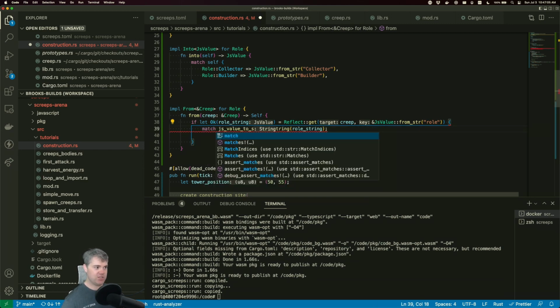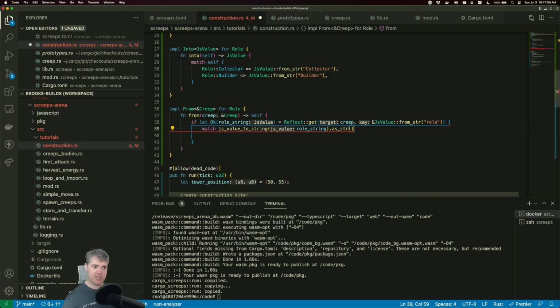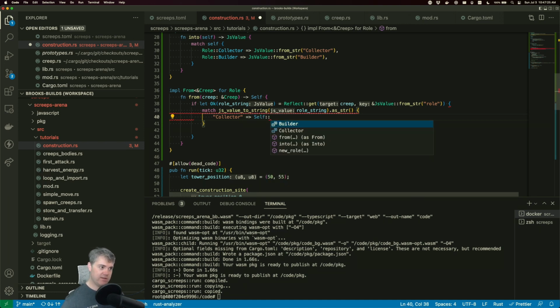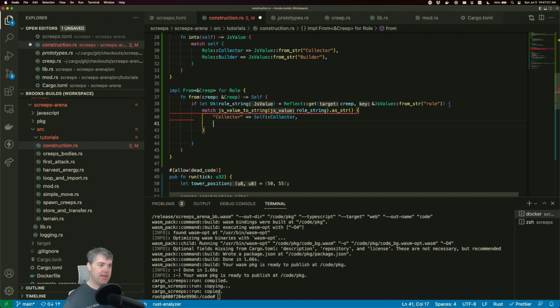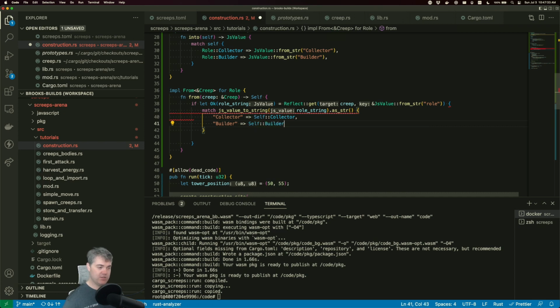So match on you, and then I'm going to do an as stir. That way, I'm mainly doing this so I can just do this style here because it's a little bit easier. And then we're going to match these. So if you are a collector, then I want a self collector. And if you are a builder, I want to be a self builder.